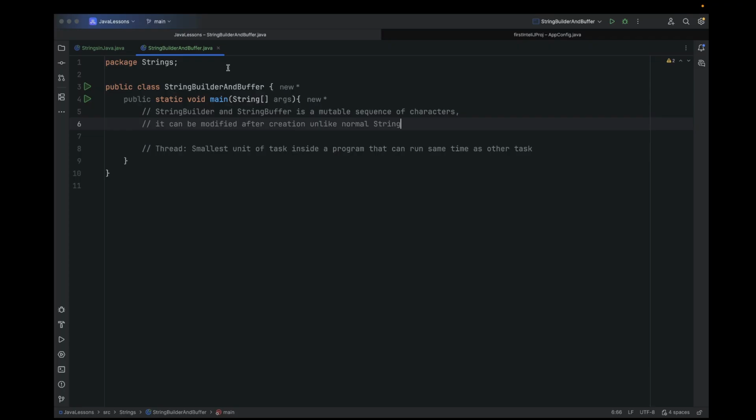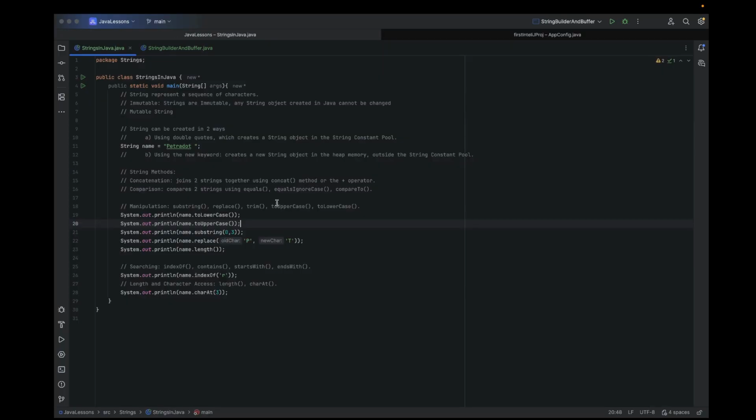Recall that in our last lesson we discussed string, and we said that a string is a representation of a sequence of characters, and string is immutable, meaning that any string object created in Java cannot be changed. So anytime you try to replace or change anything in the text, you think you're updating the string, but no, you're not updating the text. You're actually creating a new object.